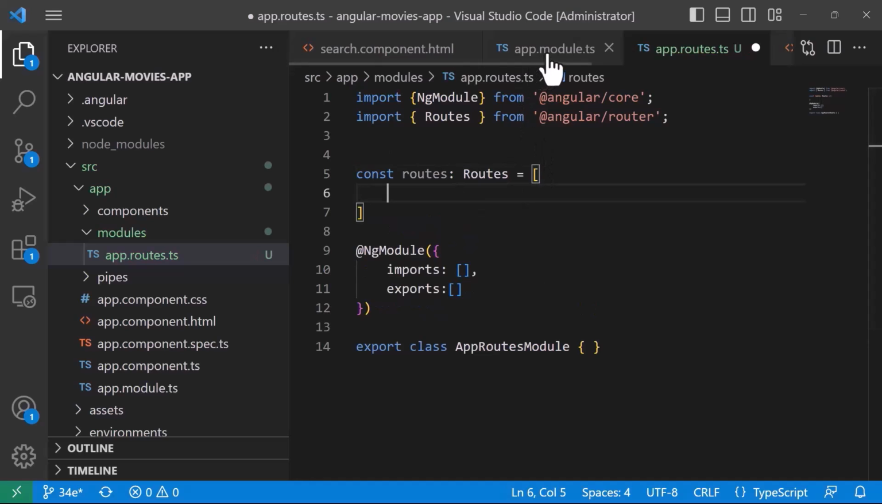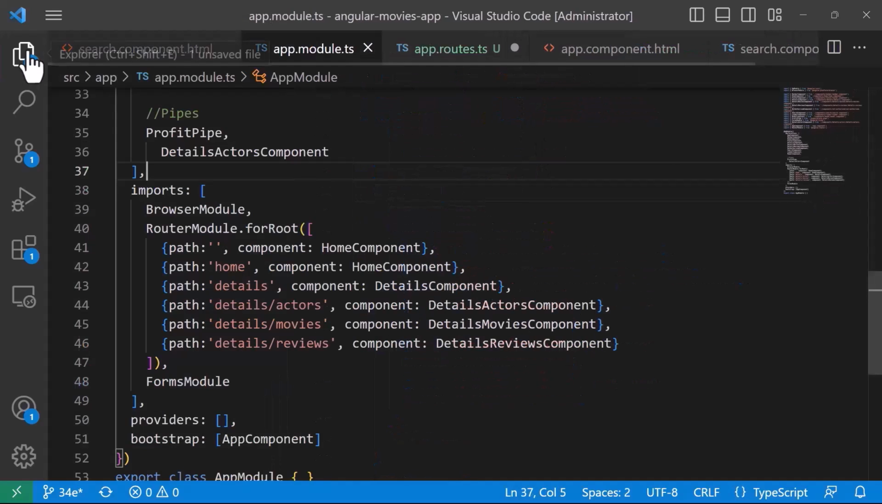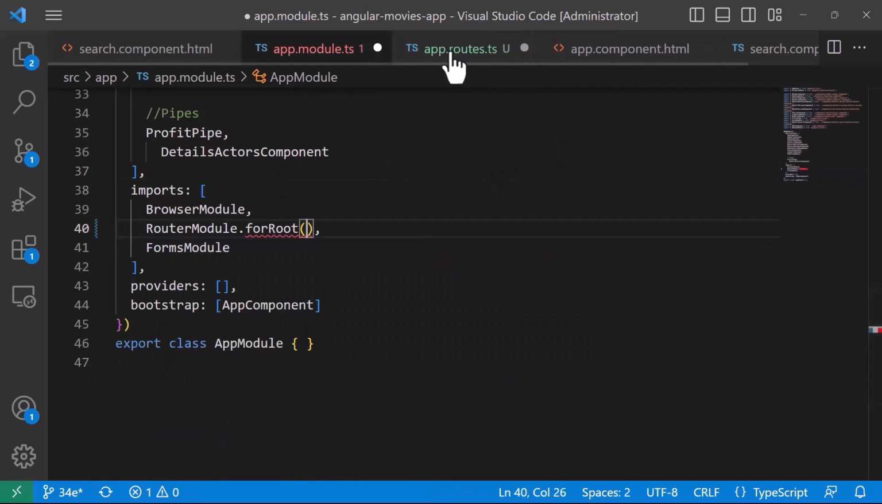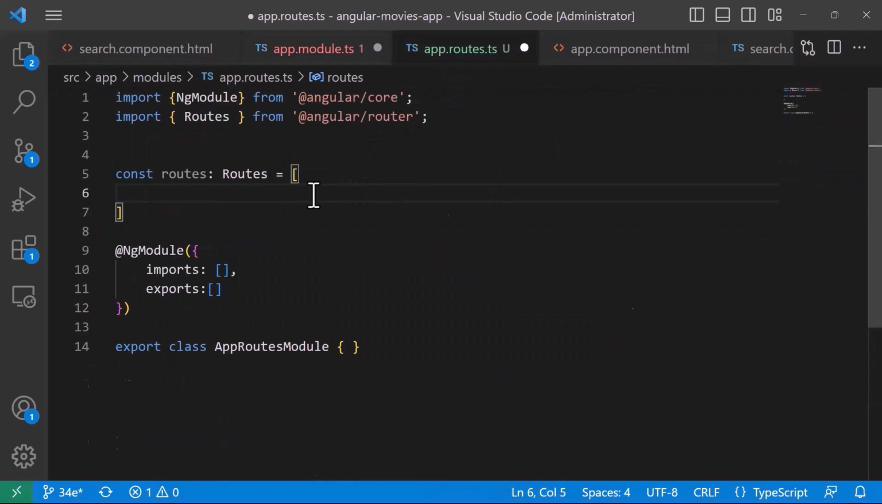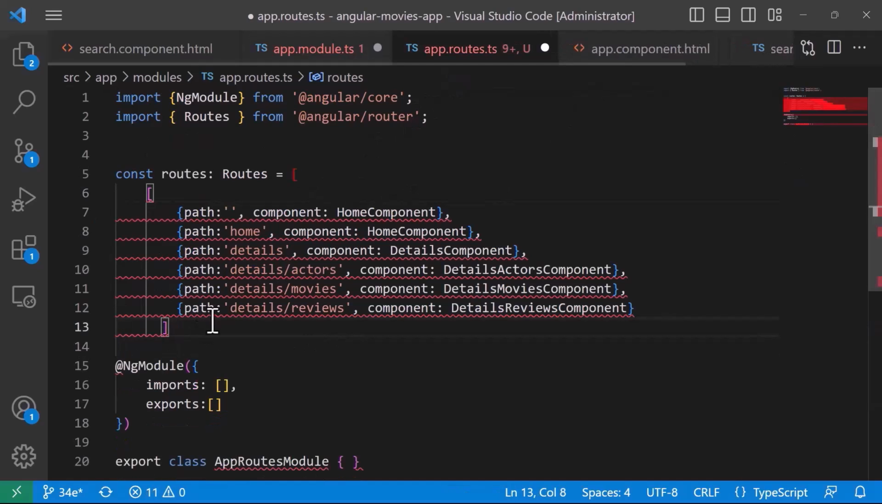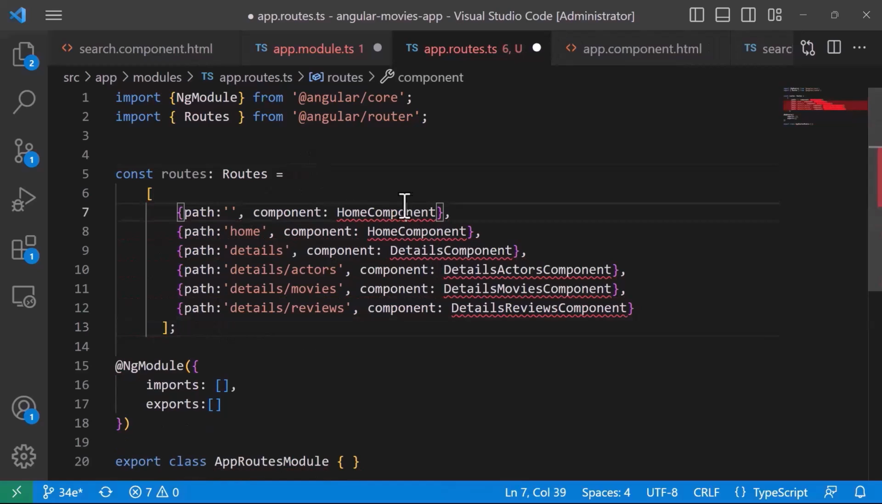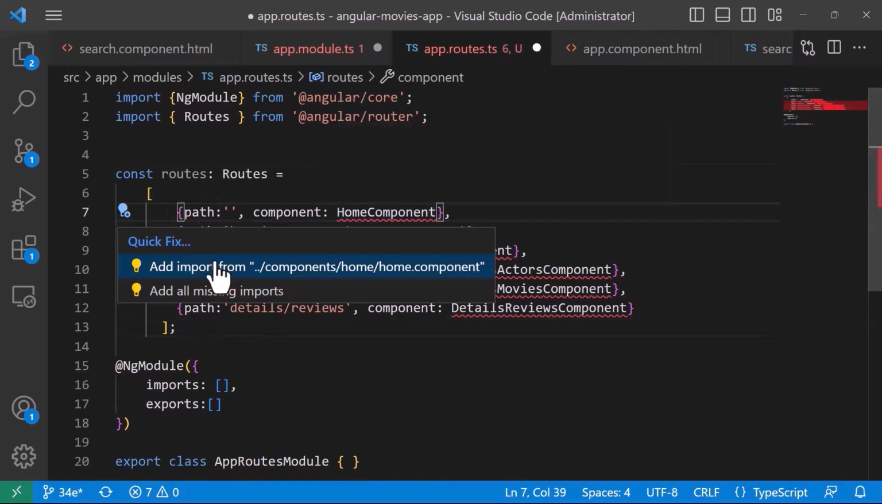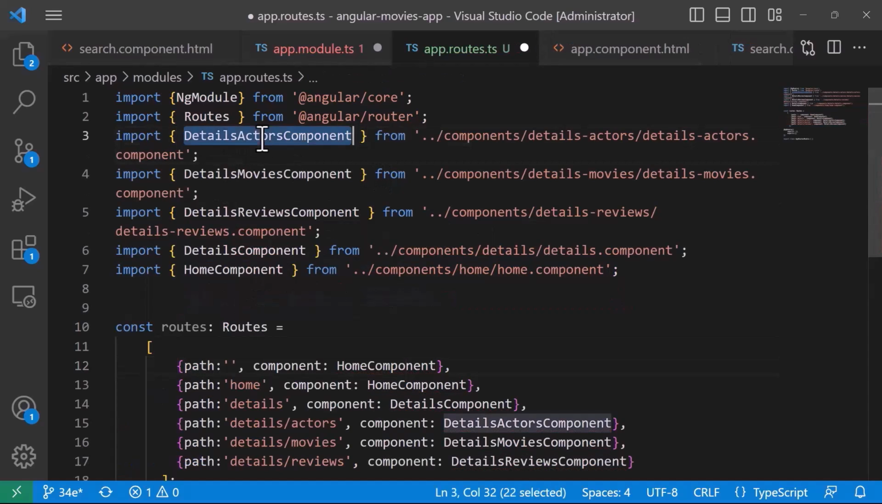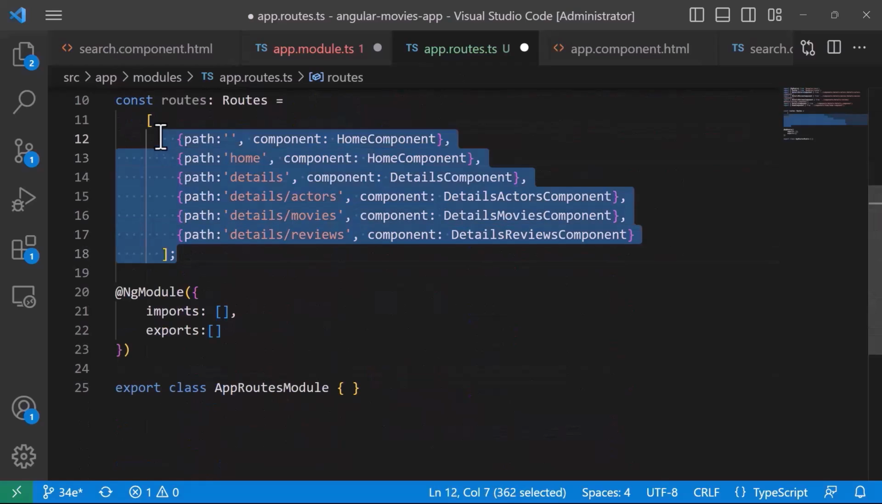I'll just go to the app.module.ts, let me close the Explorer, and then copy the array from here. I'll actually just cut it, and then in the app-routes.ts I'll just paste it in here. Let me just remove the extra square brackets, and then let us import the components. So add all missing imports. You can see that we have added the details, actors, so basically all the imports, and the error is gone.